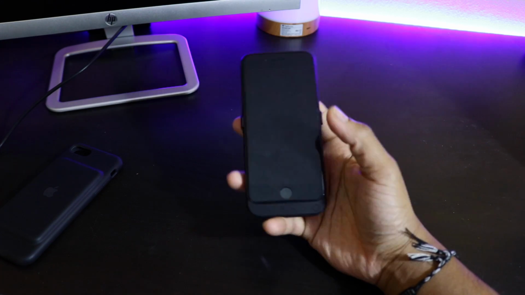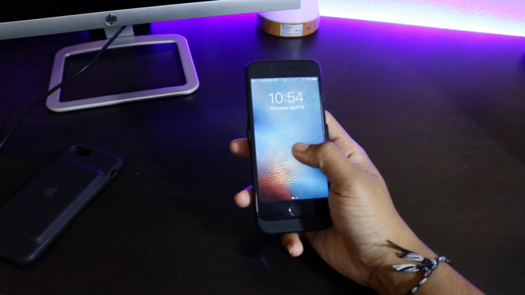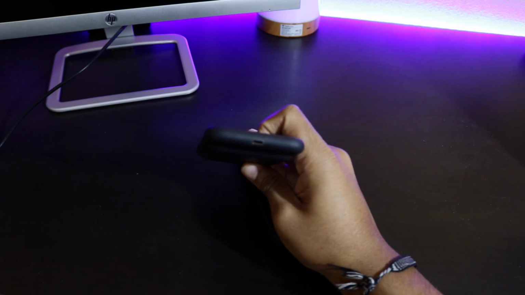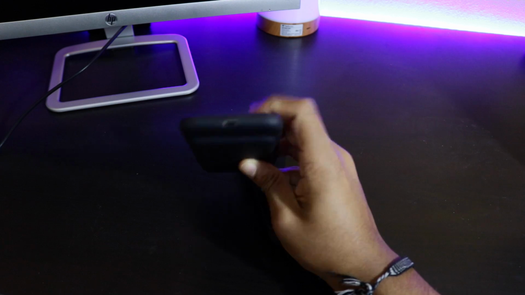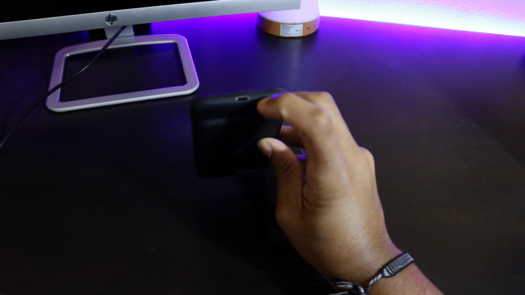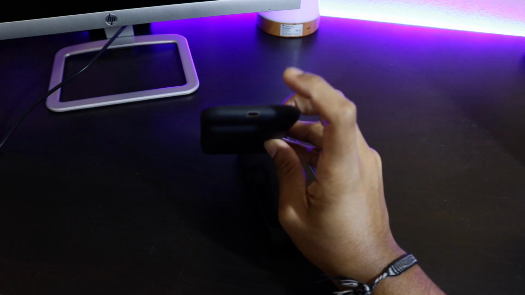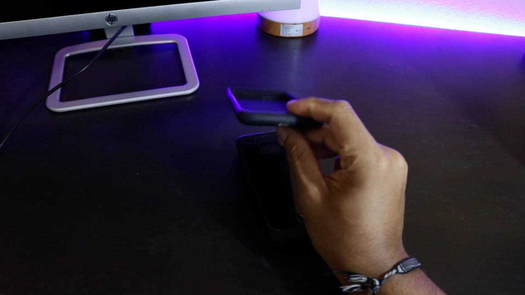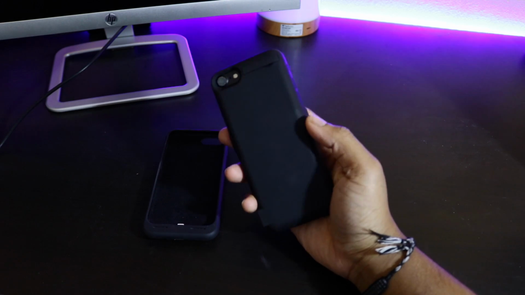If you wanted to charge your phone, you'd have to take the phone out, charge the phone, and then charge the case separately. Versus the Apple iPhone battery case, you have the lightning port adapter, so you can just plug one cord in while it's still in the case and it'll charge both the case and the phone.